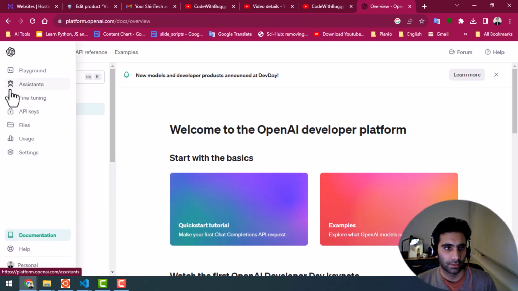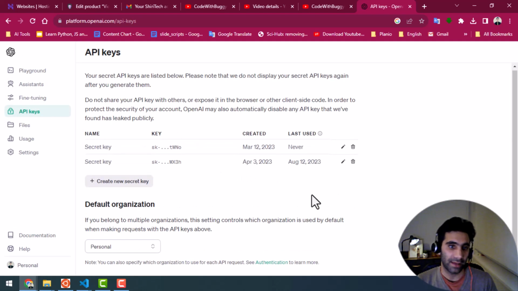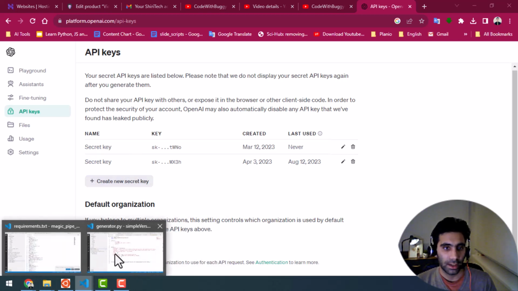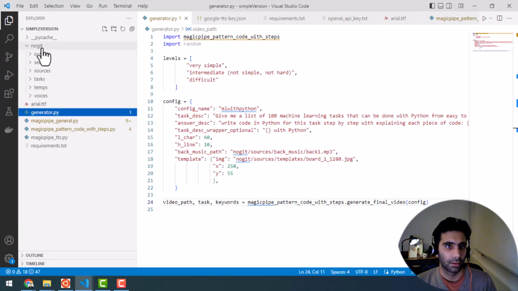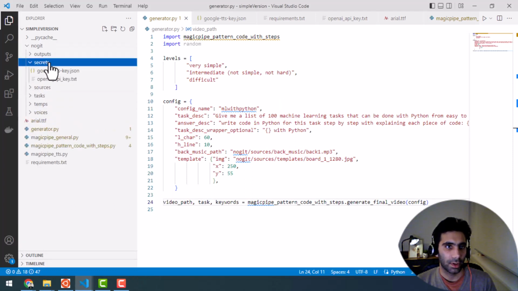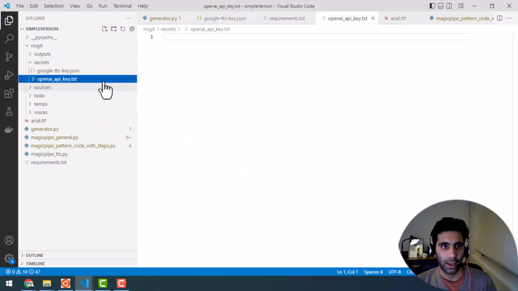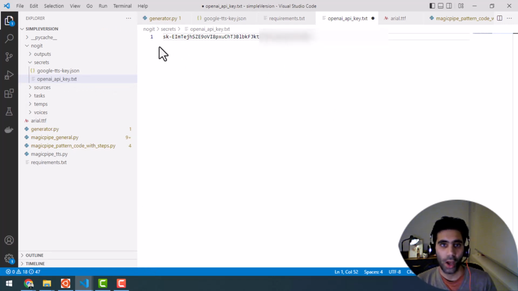Then after that, you need to go to API keys. So basically, first you need to add your credit card information and apply to OpenAI services, and then here you can get secret keys. You just need to create a new secret key, copy it, and paste it over here in this document, where it says OpenAI API key. It should be something like this. Just need to save that.